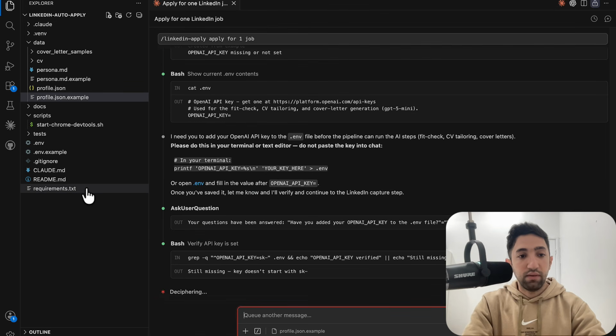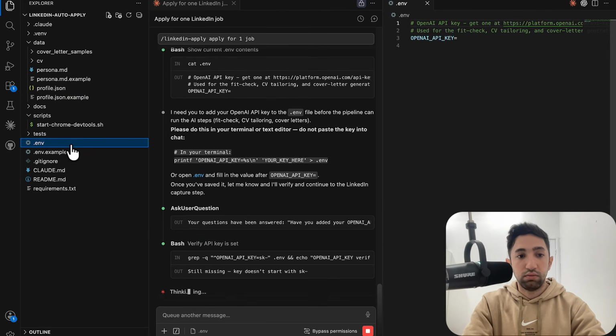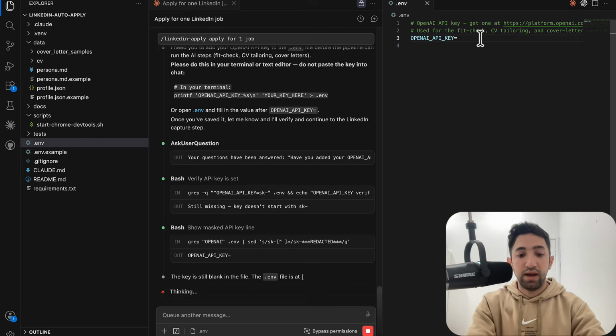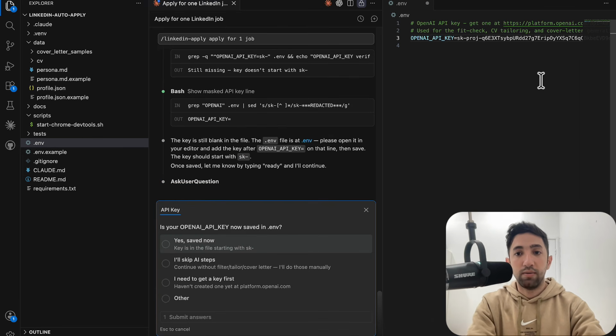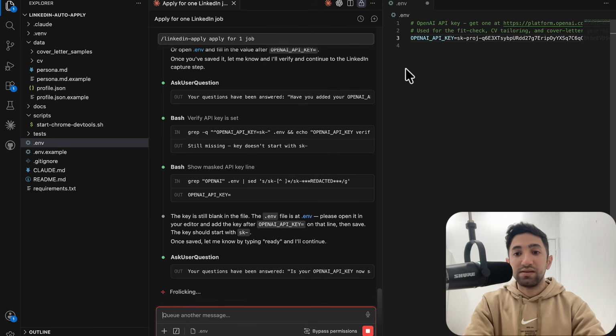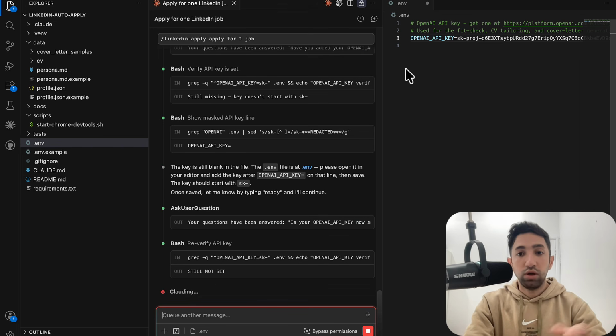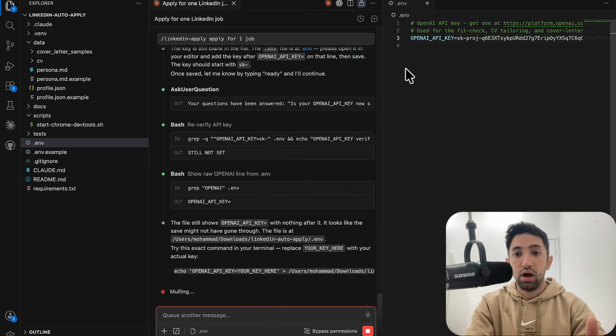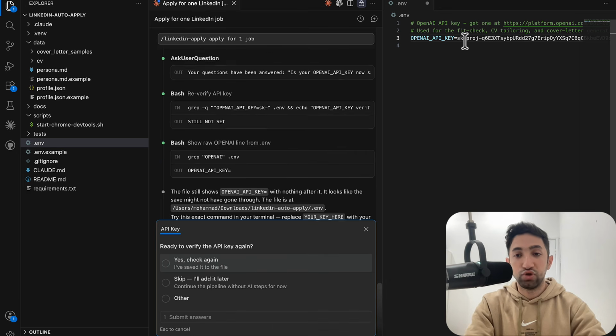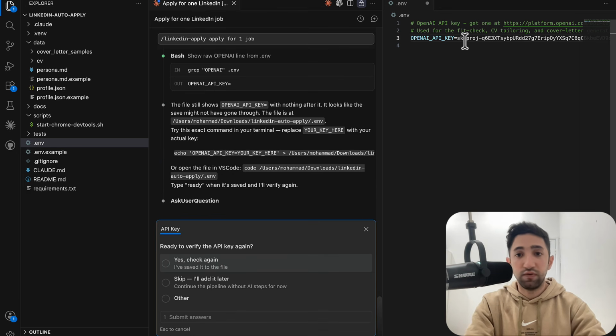We should have an env file in here. Just open this and paste your API key in this section. Make sure to click on command save to save the file. Is your OpenAI API key now saved? Yes. As I told you, if you want to use Gemini to write the CV or cover letter, you can basically paste the API key for Gemini. Gemini is totally free to use, so you can paste it if you don't have an OpenAI API key.